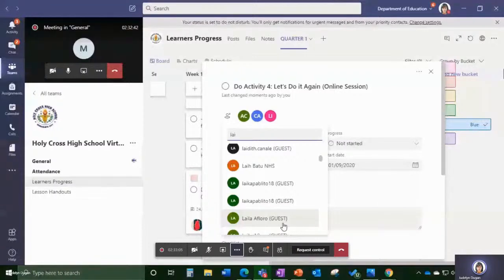I am done. So very simple, very easy steps. I am done adding the tasks. I have set the due dates. I have added buckets. I have sorted them. And I have already added people and assigned them to tasks. So this is now our planner.